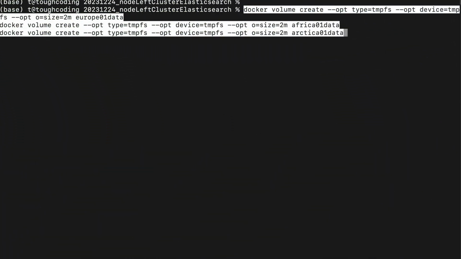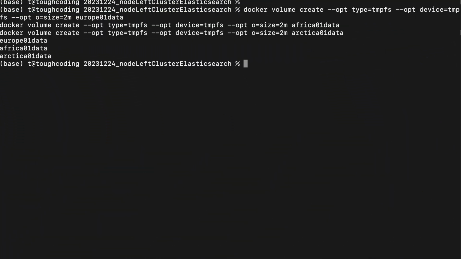First step is to create the data volumes. They are only 2 MB in size, so it's easier to create smaller files that will exceed the available disk space later on.